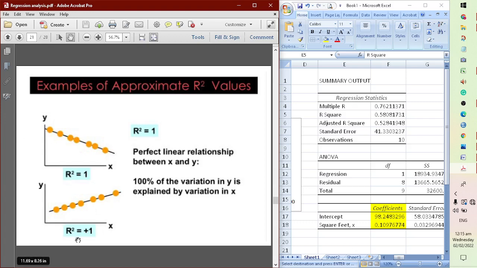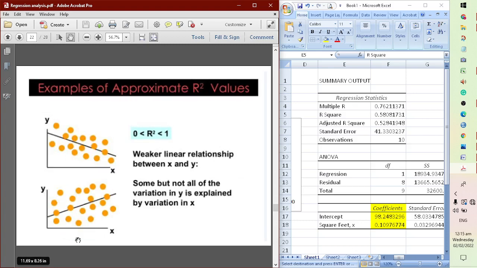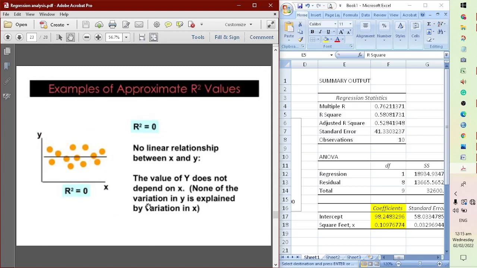But if it's not exactly equal to 1, like R squared is between 0 and 1, exclusive of 0 and 1, that means the dots do not exactly fall on the line. Some dots are on the line, but most of the other dots are not. But you can still see a trend, either going upward or downward. Okay? And then for R squared equal to 0, that means there is no linear relationship.